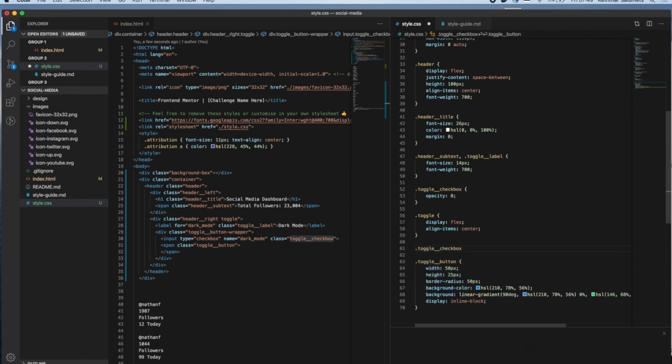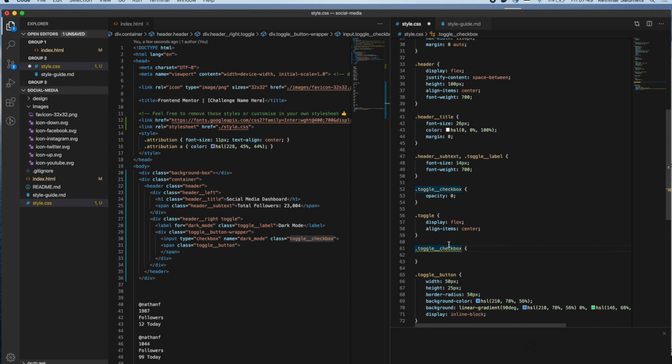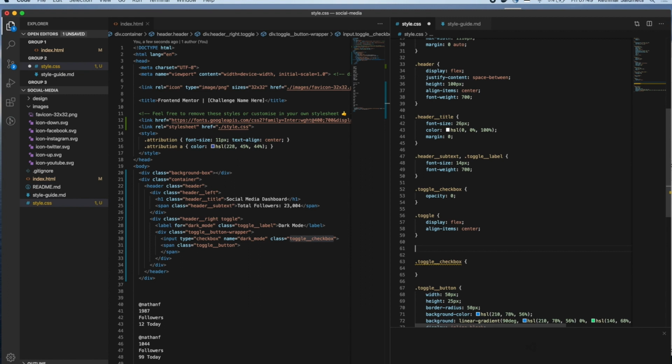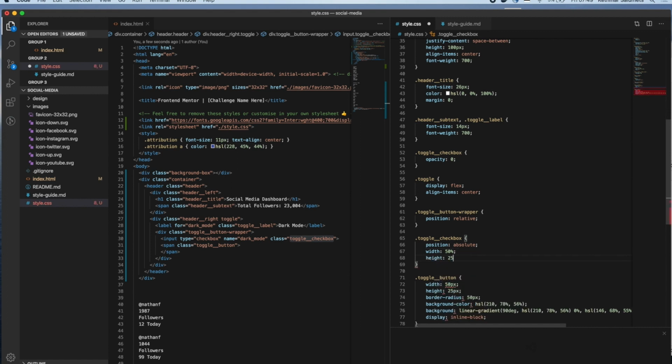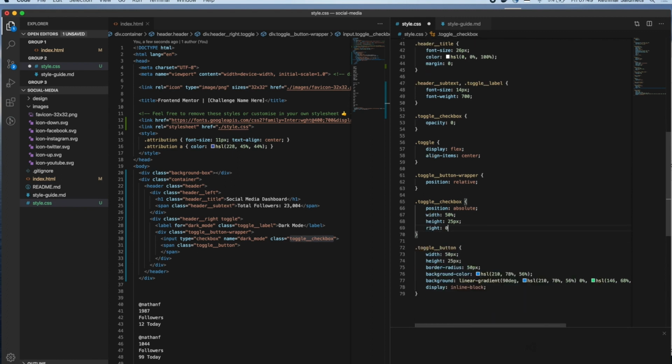Toggle checkbox will have to be position absolute. So for that to work, we need position relative for the button wrapper, because position absolute works if the parent has some kind of position specified. I mean, position absolute must be relative to something. So toggle checkbox, position absolute with width 50 pixels, height 25 pixels. I'm not going to change the opacity at the moment, but it must be right 0 and top 0.